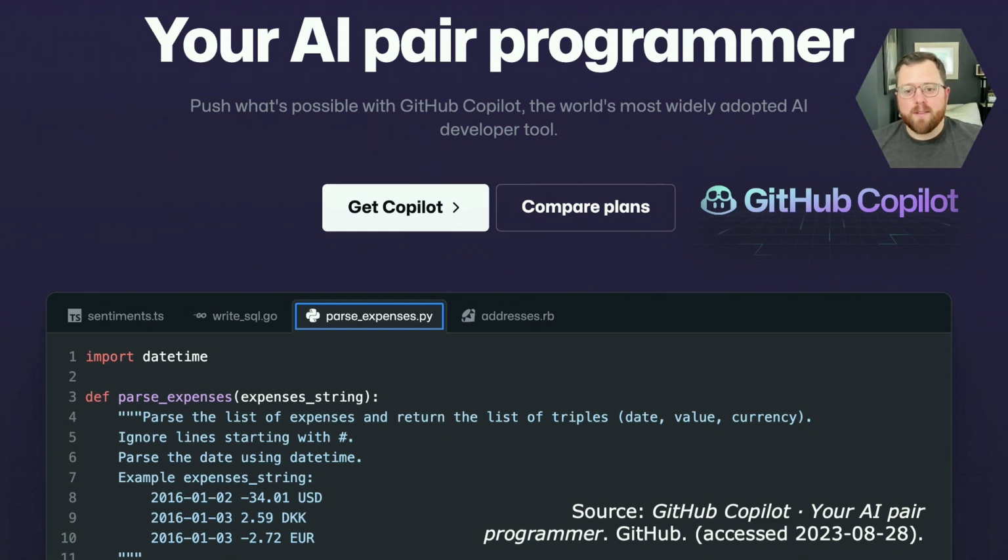It's also worth noting that this tool was not designed to help me write R, even though that's what I was using it for. It was designed for more popular programming languages like Python or JavaScript, but I still found it quite useful to help me write my R code.